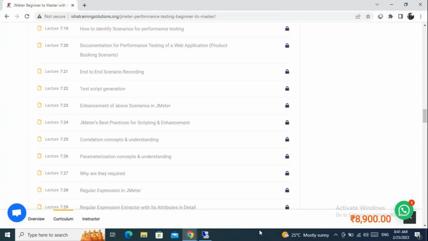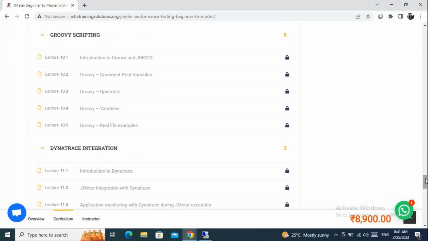So you are covering JMeter integration with Dynatrace, is it? Yes. And can we register in Dynatrace, and how will we do that? The trial version of Dynatrace will be used for the training session. I'll tell you how to install Dynatrace, where you need to install Dynatrace, and then how to use Dynatrace.